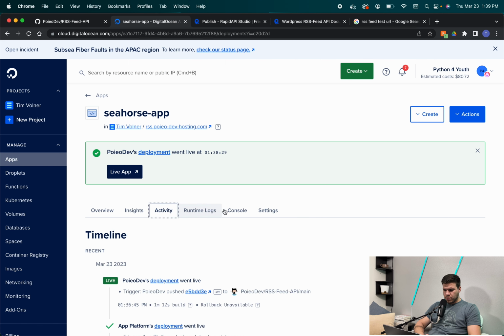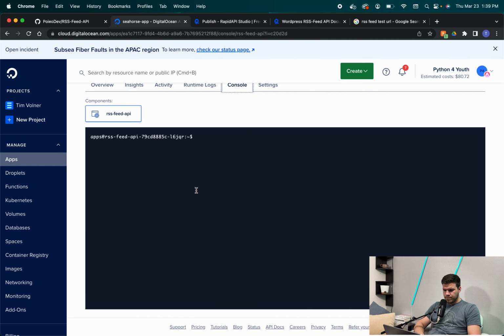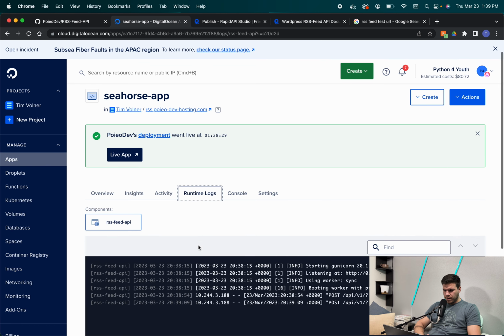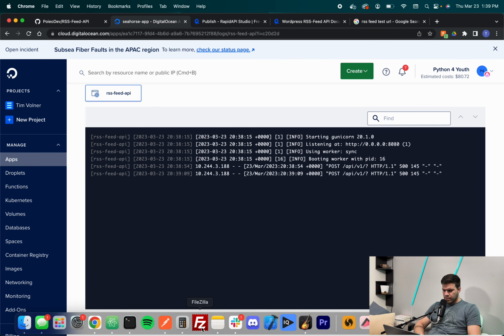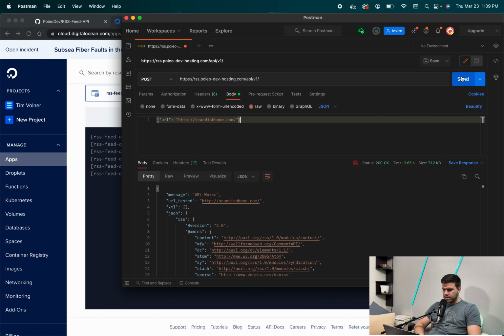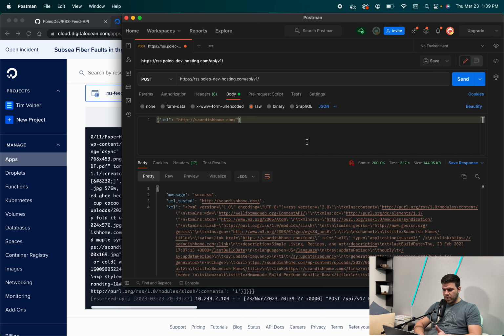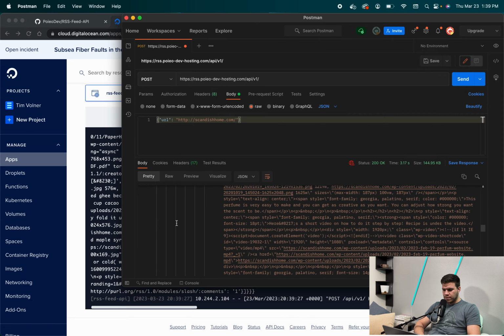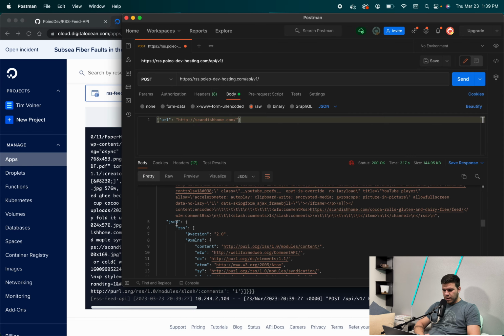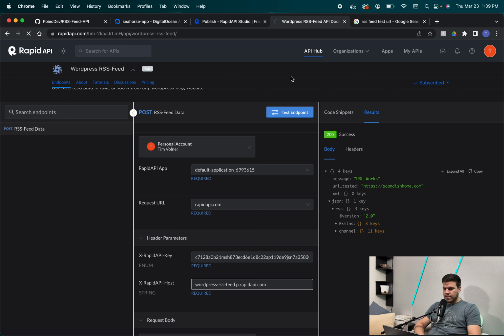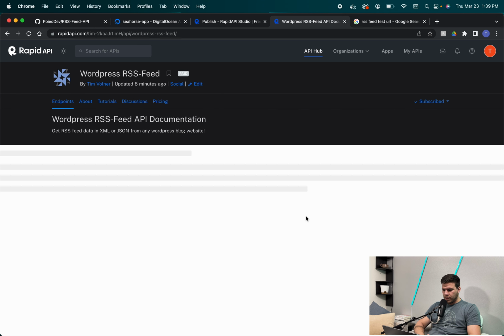And let's come over here to the console or runtime logs, maybe see what's going on. Let's give it a shot in Postman really fast. This is a direct request to the server. Okay, and it worked. And it gave us the XML. And if we scroll down, it gave us the JSON data. Okay, so it is working. Let's test it in RapidAPI again here.